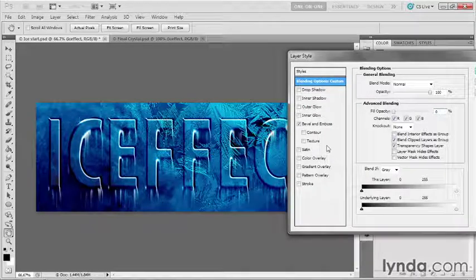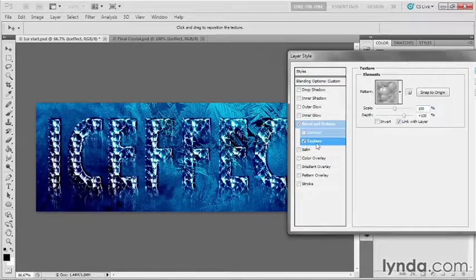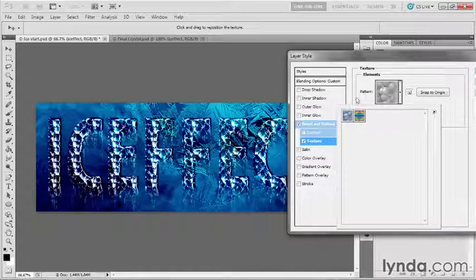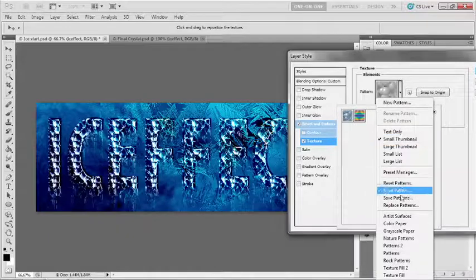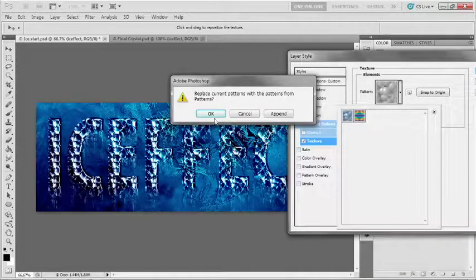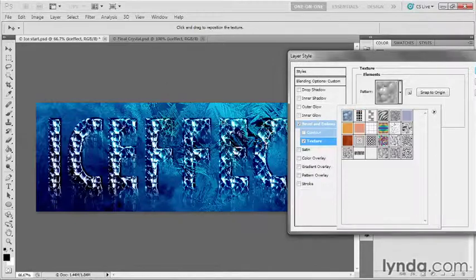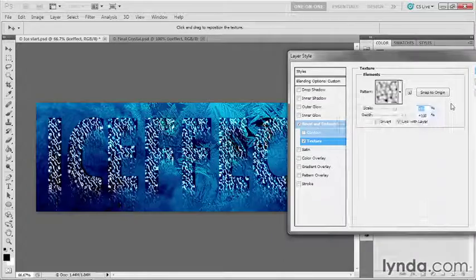Now let's add a texture by clicking on the word texture underneath bevel and emboss. Then click the down pointing arrowhead next to the word pattern and click the right pointing arrowhead to bring up a different library of patterns, specifically the one that's called patterns down here at the bottom of the list. And you can go ahead and click OK in response to the alert message in order to replace the default patterns. And then I want you to select this pattern right there. It's called Molecular. You can experiment with one of the others if you like, but Molecular is the one I'm going to use. And then click off the pattern in order to hide it.